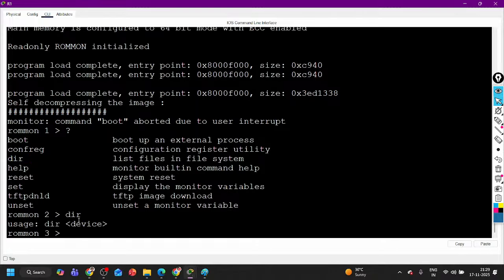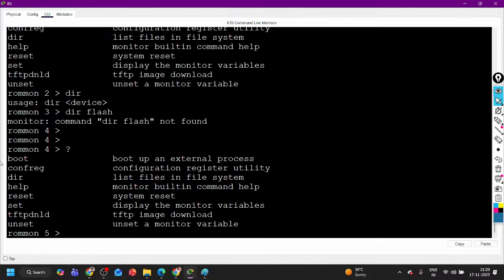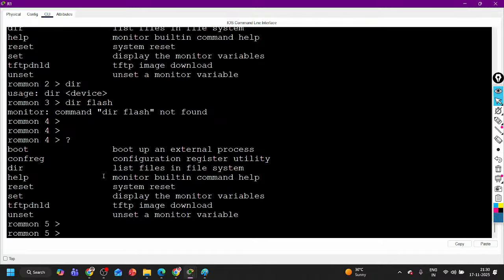dir flash, I think. dir flash colon, we'll see. Then one option to check: flash colon, at the end colon. Exactly. See, one option is there to change the configuration register number, the configuration register utility. So from here I can change the configuration register number, and after that you can simply reset your router.